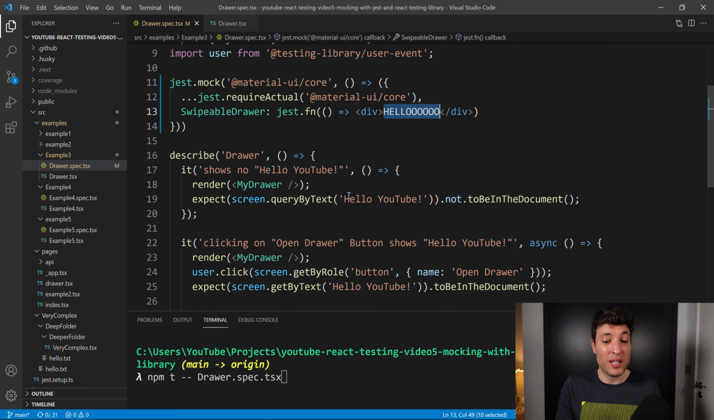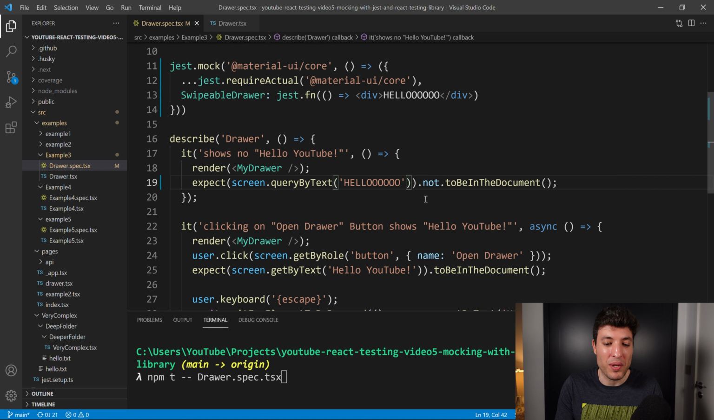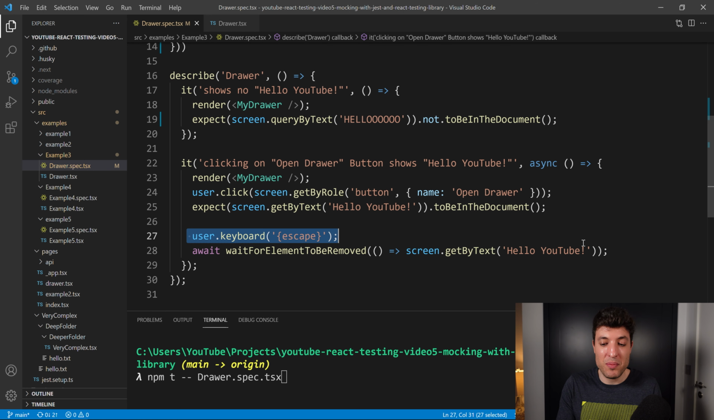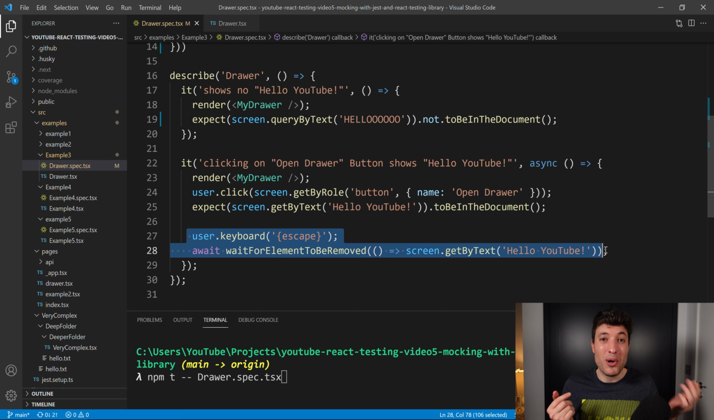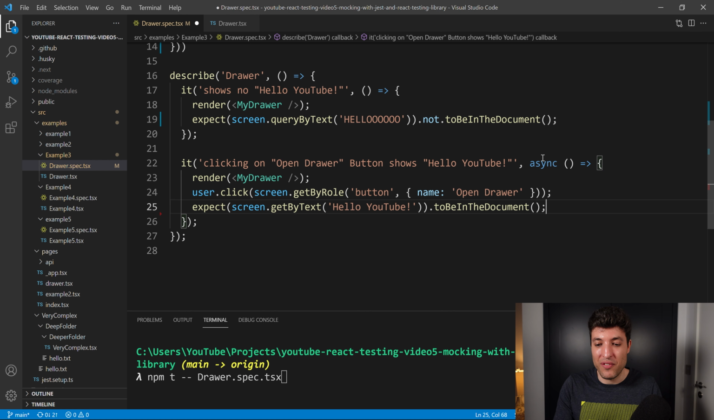And so this is what will be on my component. Instead of saying hello YouTube, it will now say just hello because I'm mocking that component. And as you may imagine, this bit of my test will no longer work because my component is now mocked. So when I click, nothing happens. So I will also delete that one from there. We can remove the asynchronous part of it.